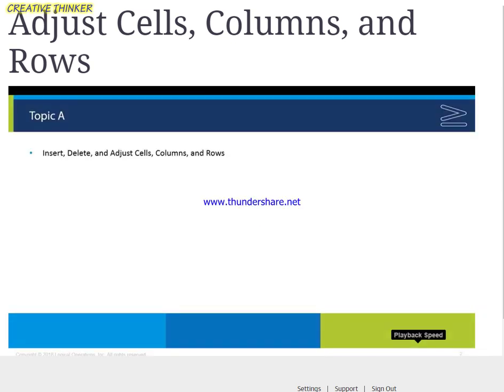In this first topic, we're going to focus on inserting columns and rows, deleting them, adjusting them. There are going to be times where you have to make some adjustments. You have to be able to modify the cells. You have to be able to add columns and rows. It's just an important part of the ongoing modification of worksheets.